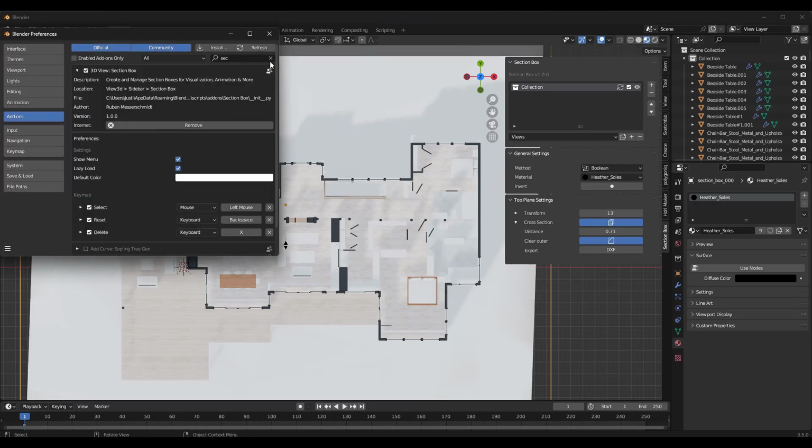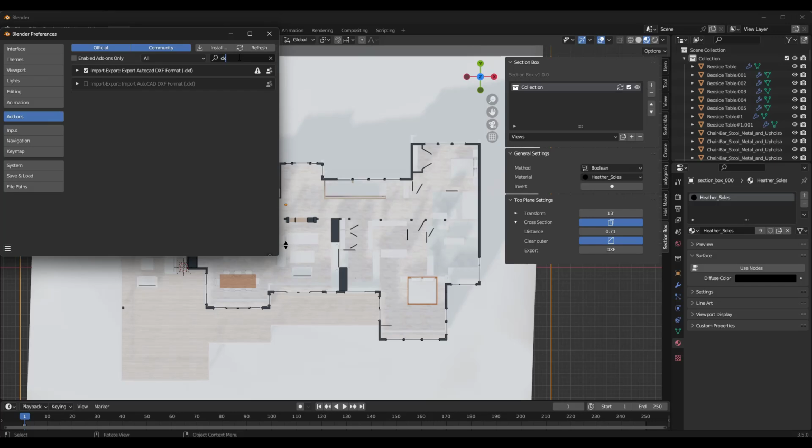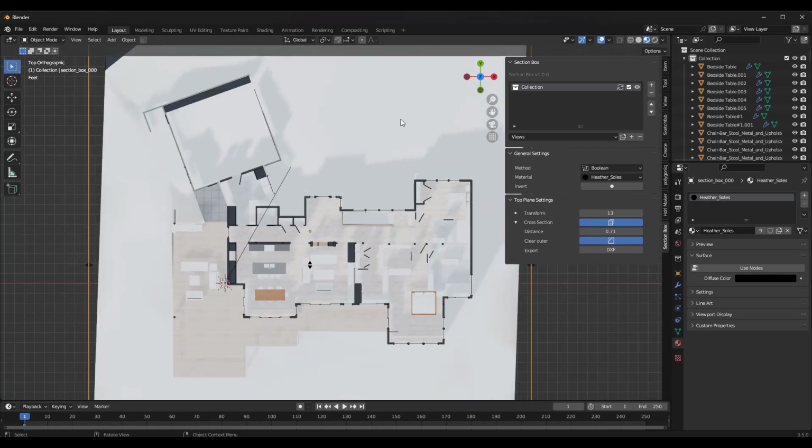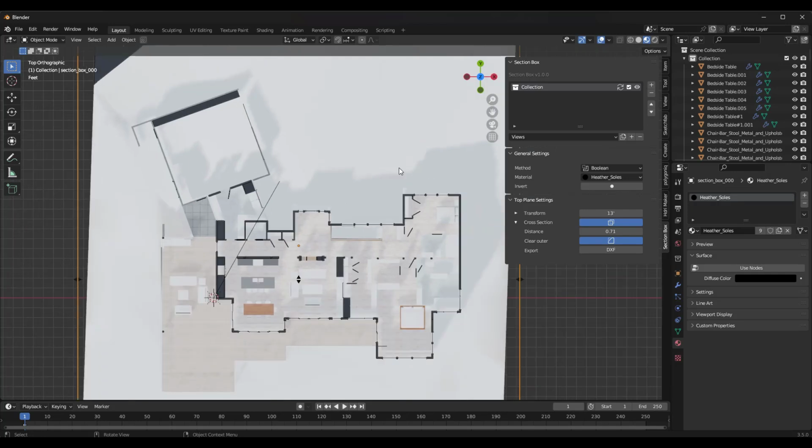Now, one thing you're going to want to make sure that you do before you do that is go up to Edit, Preferences, and there's actually a DXF export. So import, export AutoCAD DXF format. You want to make sure that you've checked that box and enabled this, just so that you can go ahead and export that. Otherwise, you're going to get an error message.